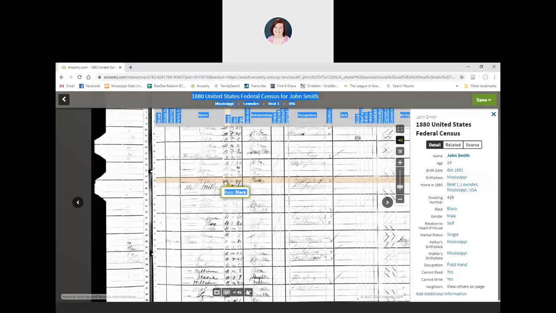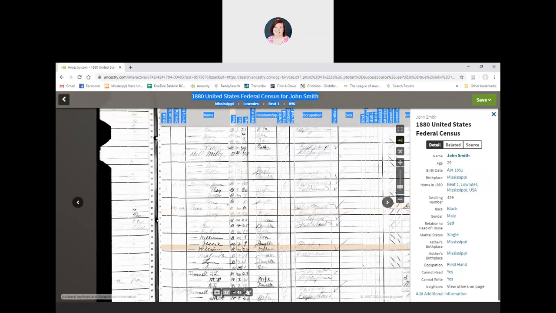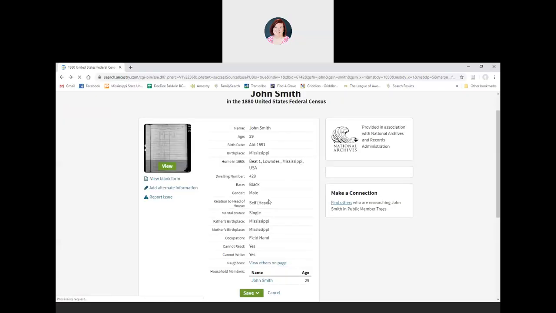Sometimes the census taker would be like, oh, that person has light skin, that's a mulatto. And they might have had a white ancestor several generations back or one generation back, and there's just no way to know. So don't take things like mulatto under race literally. Okay, so we're going to go back, and that's how you look at a census record.